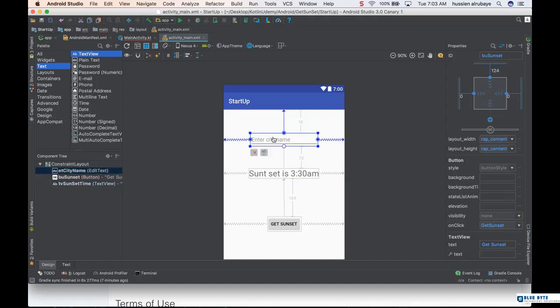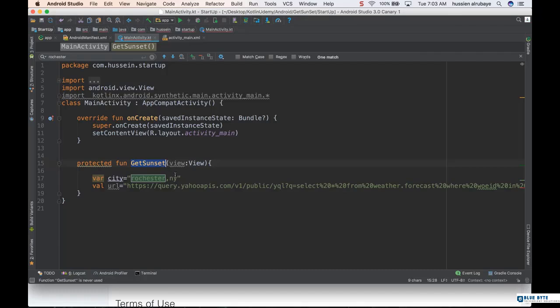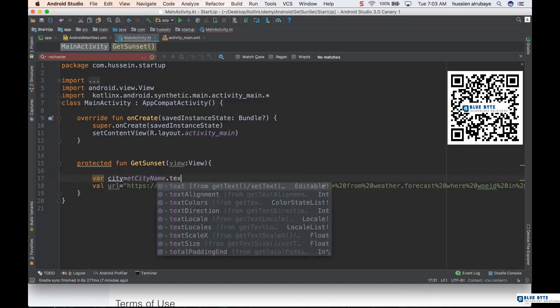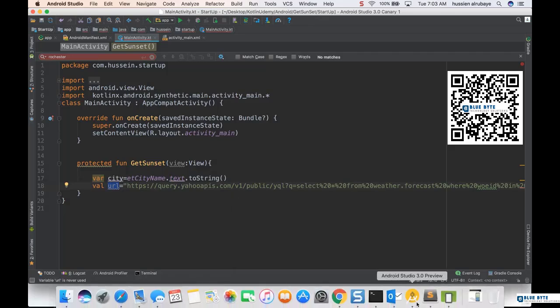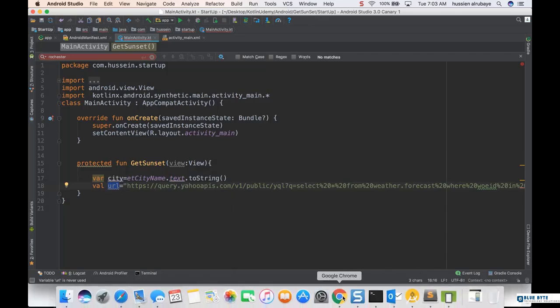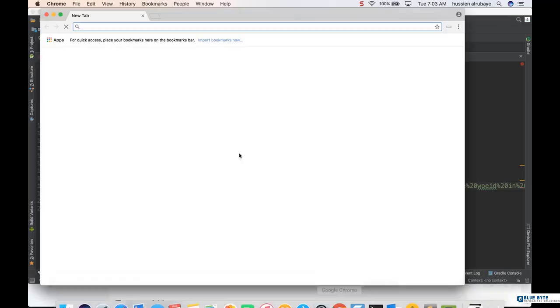Now what I want to do, I want to just get the city name from this one. So going to code, instead of hard coding the city name, it should be getting from this one. Is that right? From edit text dot text dot to string, because I'm getting the city name from this one. So now if I have the city name, I have the complete URL for the city. Now okay, I have the complete URL for the weather API.